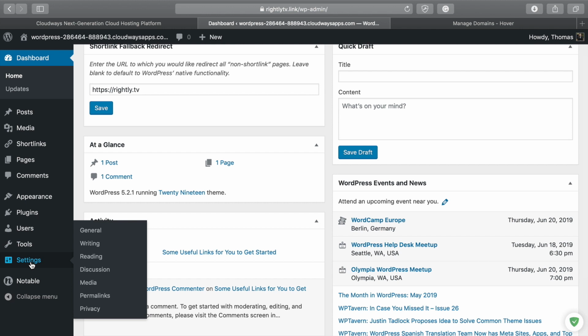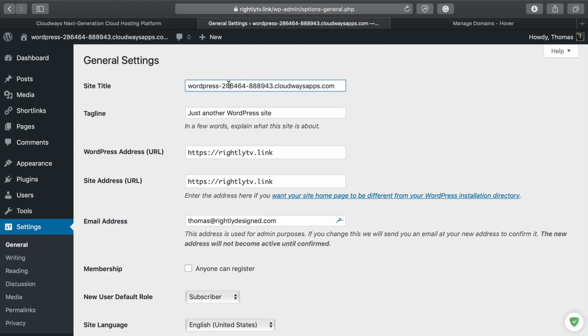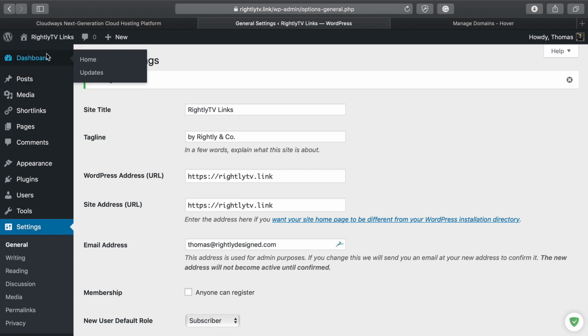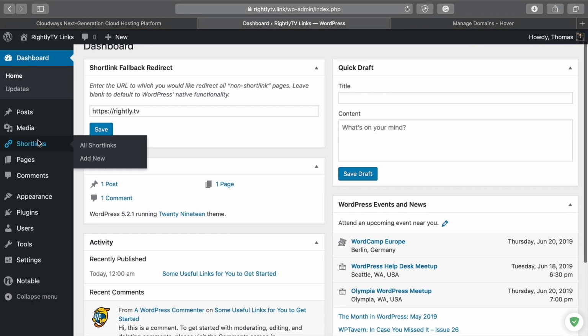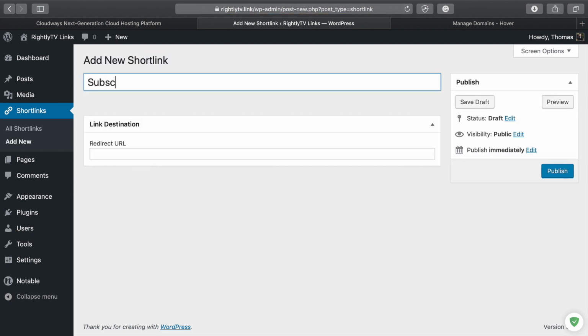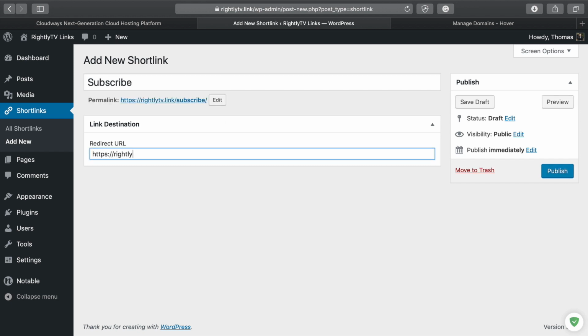What we're going to do now is go up to settings and change this ugly long name to Rightly TV Links by Rightly and Company. Going to click Save Changes. And there we go. So we've got this all set up. Let's head on over to the short links. You'll see that we have our guide set up. Let's go ahead and create one more as well for subscribe. Go ahead and click Publish.